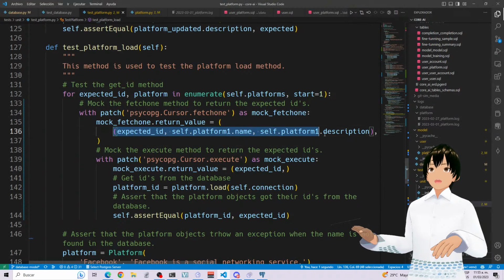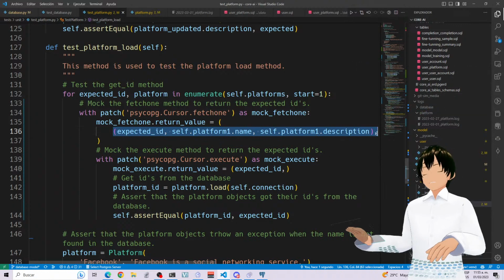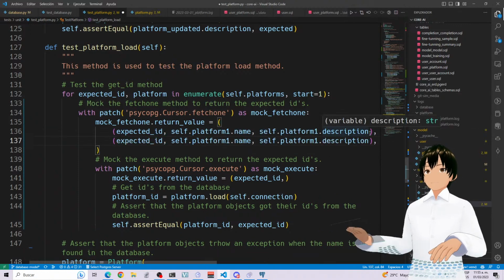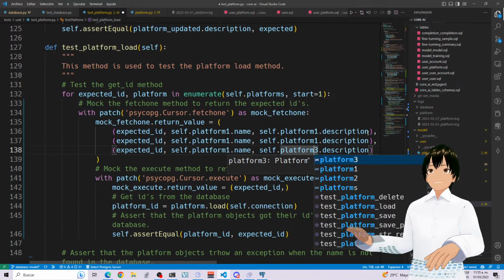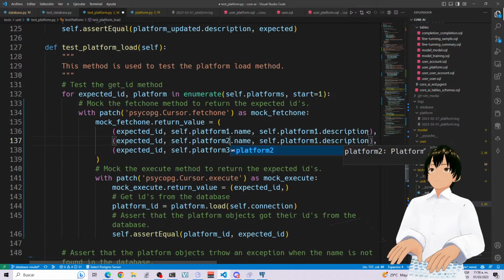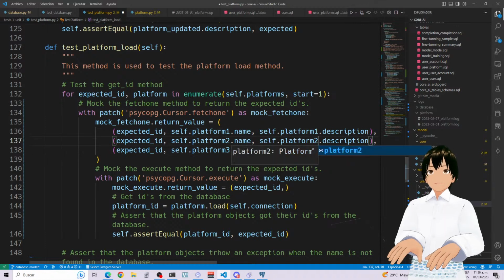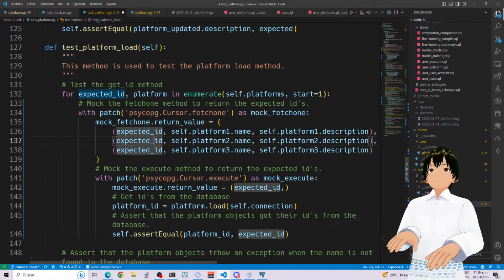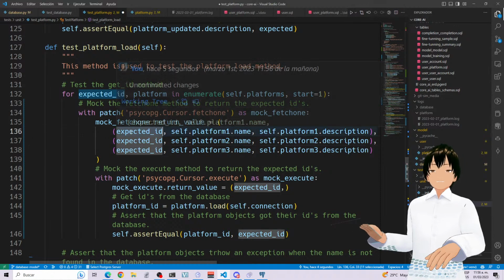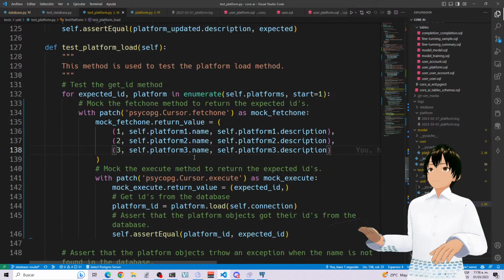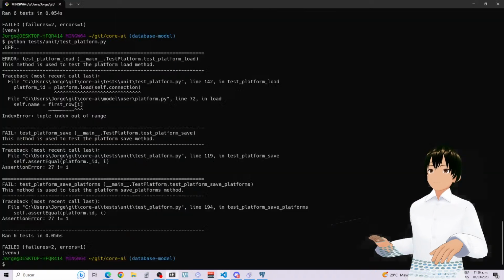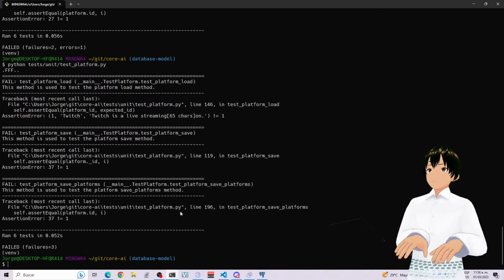Now here is where I actually need to copy paste everything. The last one doesn't require one ending. Oh fuck. Yeah, I'm going to hard code them here. 1, 2, 3. Okay.